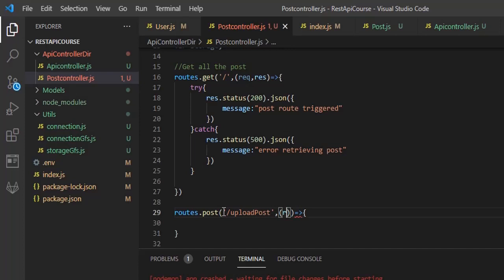So the upload post is going to have a request and a response. Okay, that is it for upload posts. Just put the route here and put the function request and response here. But there's a red line here. I think I'm doing something wrong. Yeah, I'm doing something wrong here.